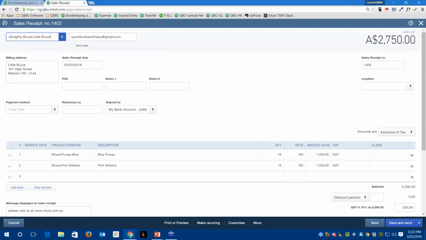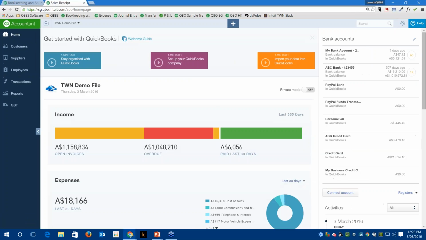This feature is on invoices as well, so it's been on invoices for a little while, but it's just new on the sales receipt. I won't actually keep that, but you can see how quick and easy that is as well, everyone. So that's the delivery notes.